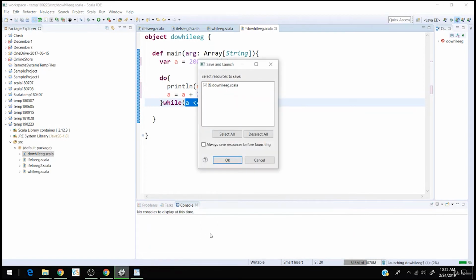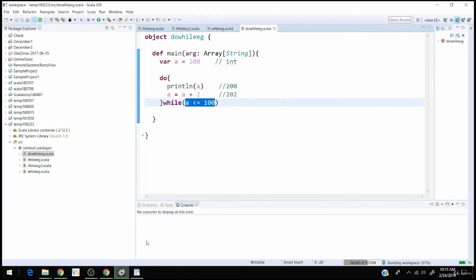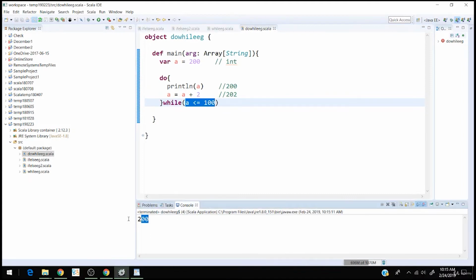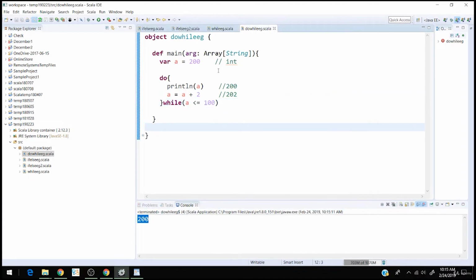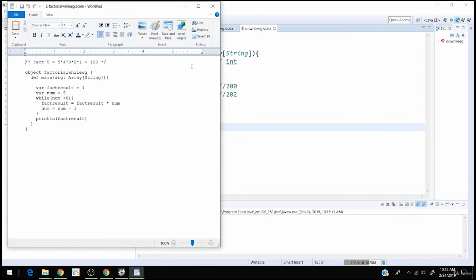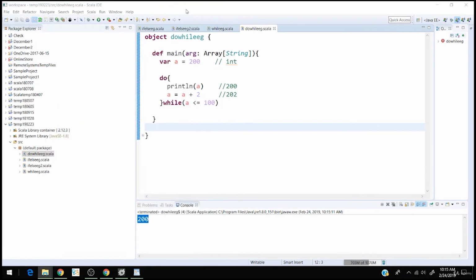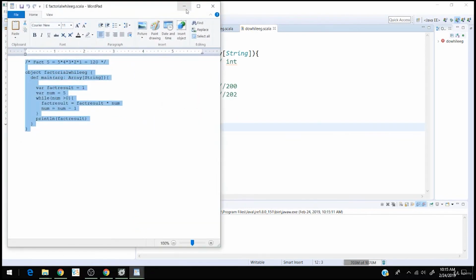Let's try to execute. So it is printing 200. So the difference between while loop and do while loop is, a while loop will only execute if the condition is true. A do while loop will always execute one time for sure, even if the condition is true or false. Is the difference between while and do while clear? Any doubts in this? No. So let's go to the next example.